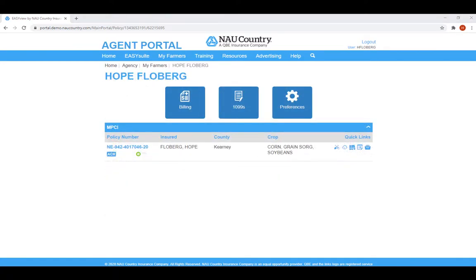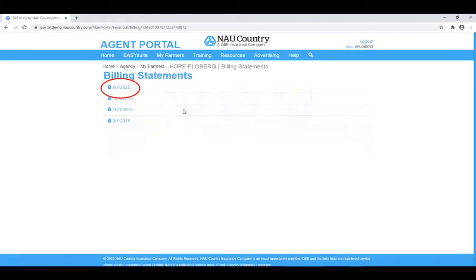This here is the base screen for the entity Hope Floberg. It's going to show me all of her policies, all of the information, quick links to be able to get to Field Insights, Easy View Weather, all of the claim information, etc., just right over to the side here. But we're going to concentrate on billing. So we want to view the billing statement for Hope Floberg. And so we're going to just come up to this button at the top of the screen here, and we're going to click on that.